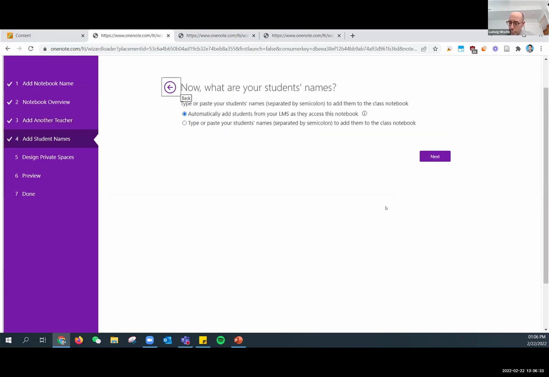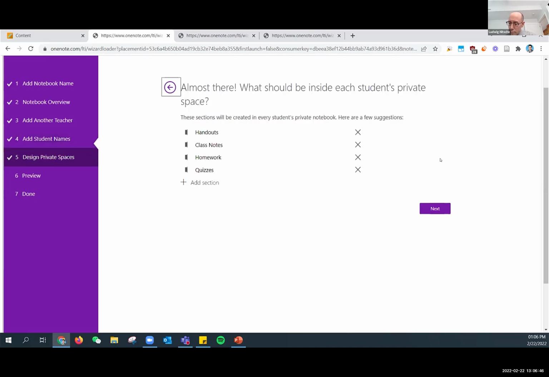And now what are your students' names? This will automatically add from the LMS, from Blackboard Ultra, the students that are in your class to this notebook. I'll put automatically add students from your LMS as they access this notebook. You can also design private spaces. These sections will be created in every student's private notebook. Here are a few suggestions. Professor, is there anything else that you add or edit here in your circumstance?